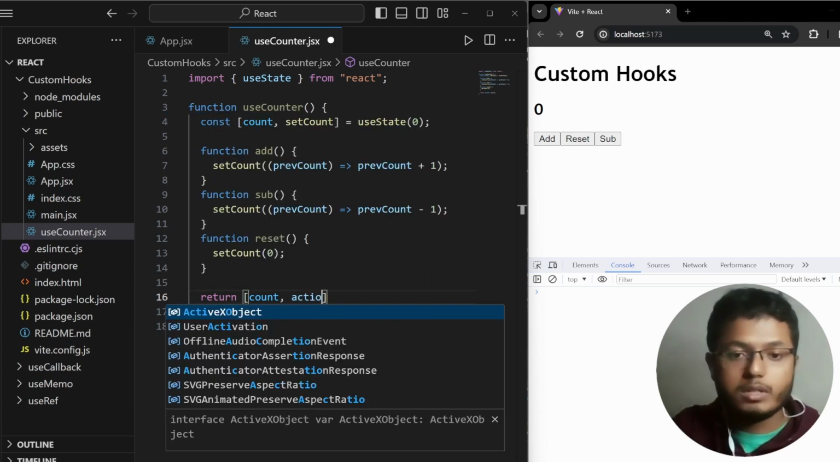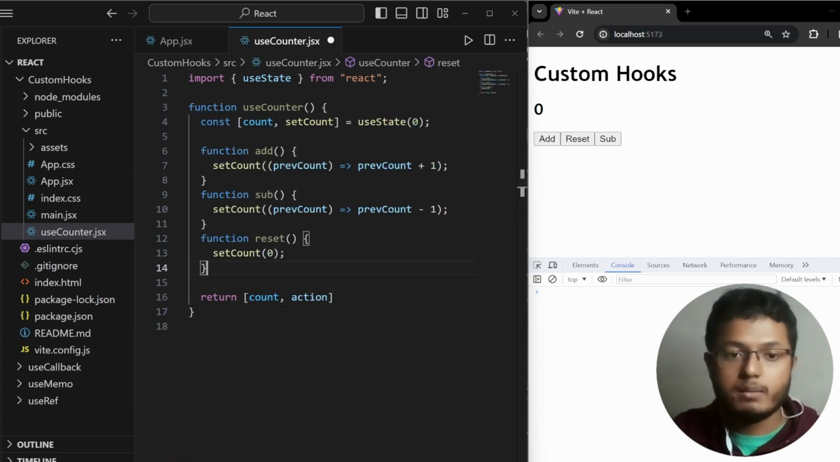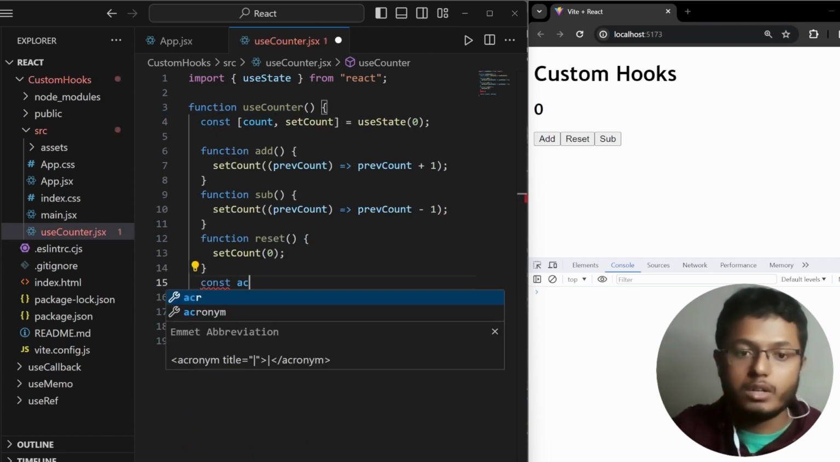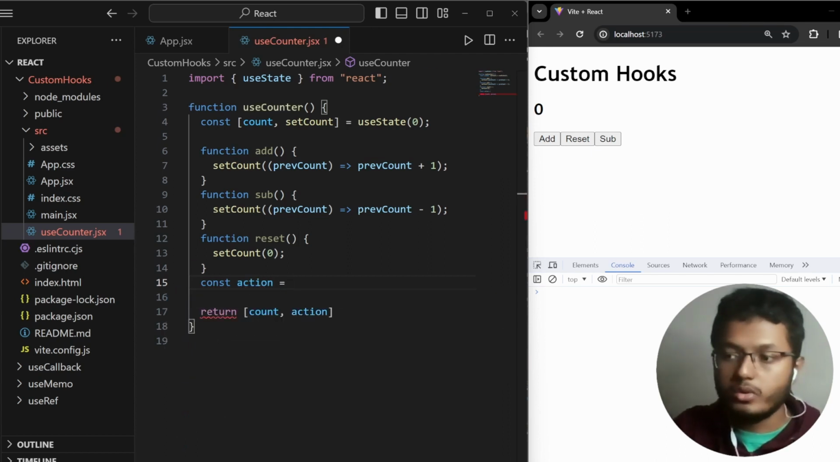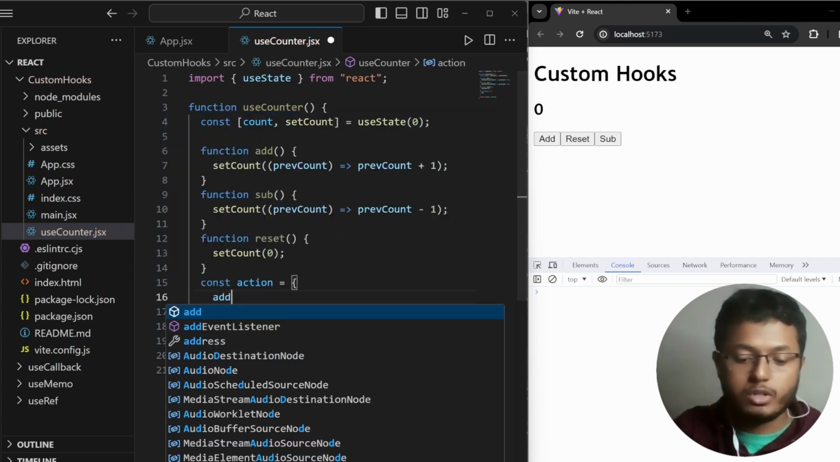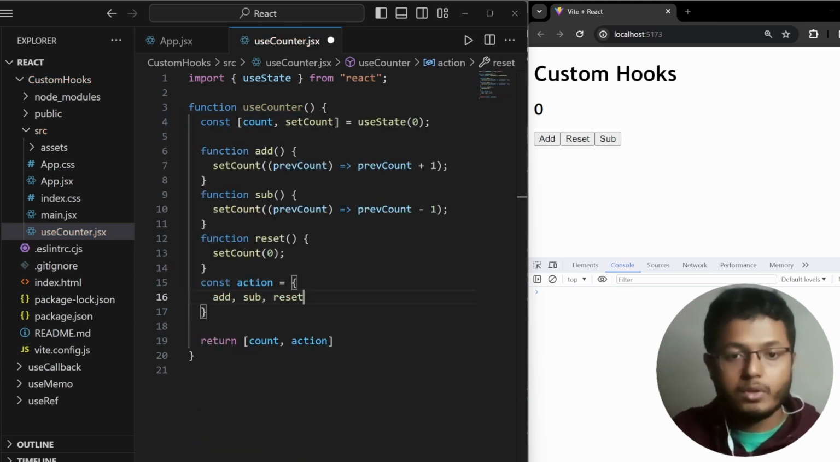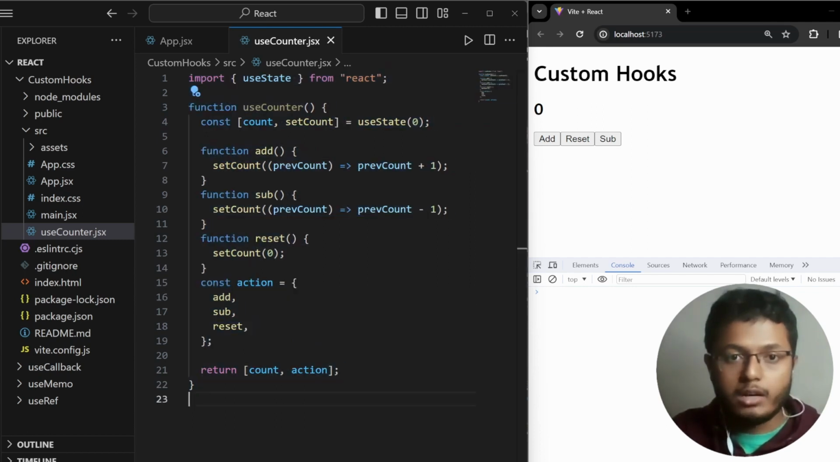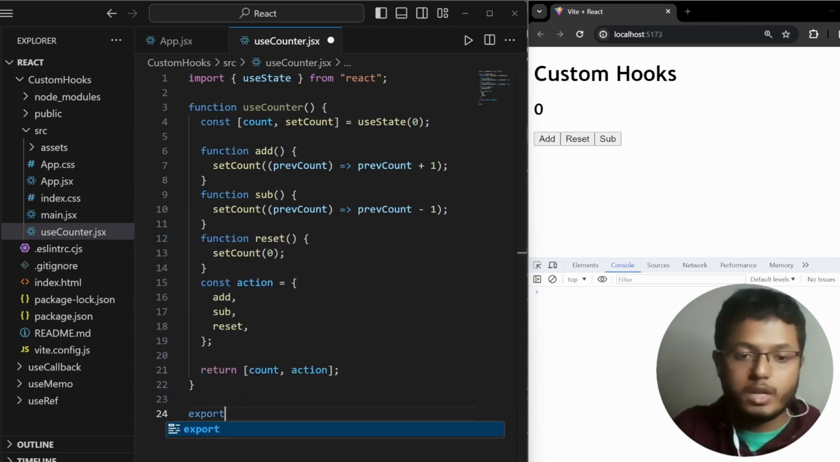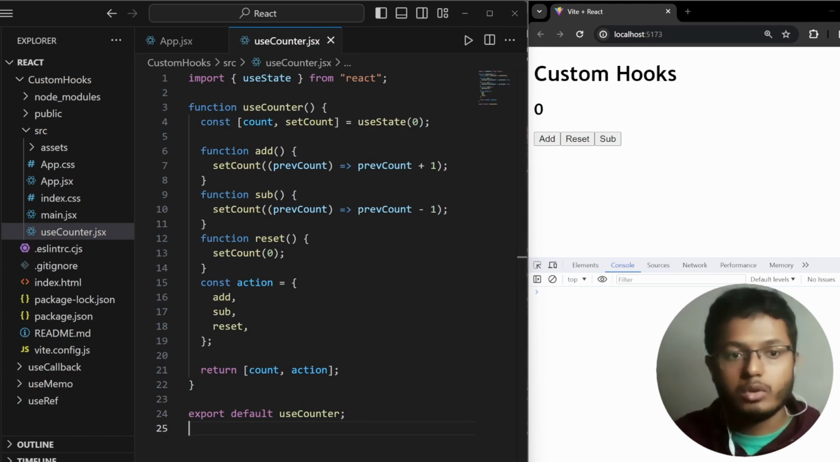So now let's say I will return something called action. And this action is something I have to create now. So I will create const action equals to, and this will be one object containing all these functions. So this object will contain the add, the sub, and the reset. So we have it now. And lastly, I also have to export my useCounter hook. So I will simply do export default useCounter. So now this useCounter hook is in a shape to be used in other functions.